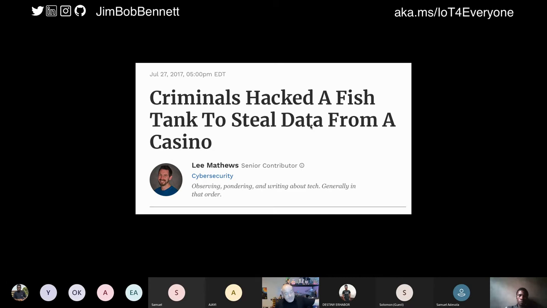Well, there was a thermostat in a fish tank in a casino in Atlantic City that didn't close down its Wi-Fi access point when it was connected to the Wi-Fi network for the casino. So somebody set up the thermostat in the fish tank from their phone to talk to the casino's internal Wi-Fi network, but didn't disable the Wi-Fi access point on the thermostat. And hackers were able to then connect to the thermostat and piggyback into the casino's internal network. And once they're in, they can pull the data out. So literally a thermostat in a fish tank was used to hack a casino.